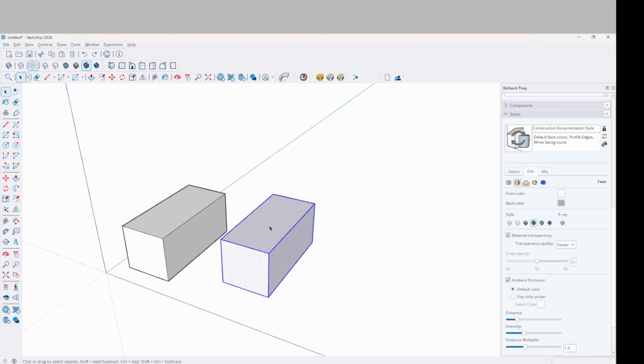If I select my object and I press M for Move and then Control to activate the copy command on the Move tool, click, and then I place my copy like this. So that's if you want to create one copy of an object.